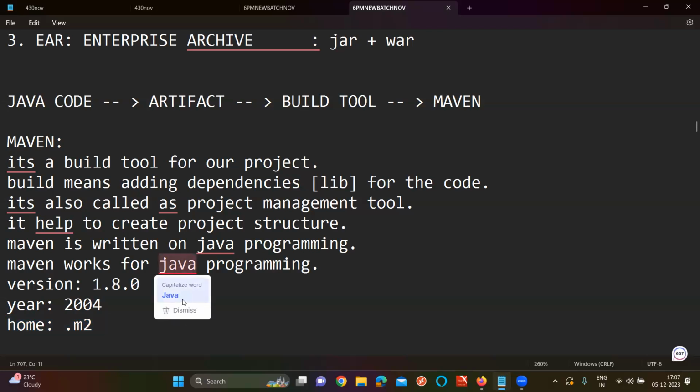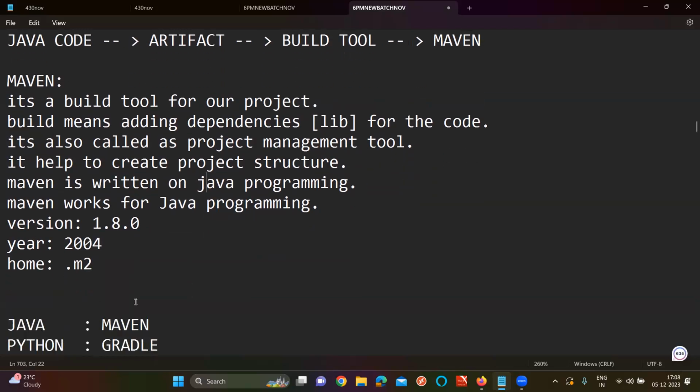Question number 1, what is Maven? Second question, what is the Maven home path? So Maven is a build tool, or you can call Maven a project management tool. You can use it to create an artifact. And what is the Maven home path here? .m2.